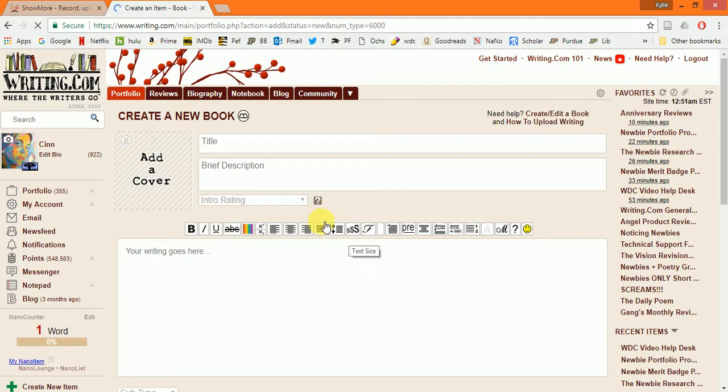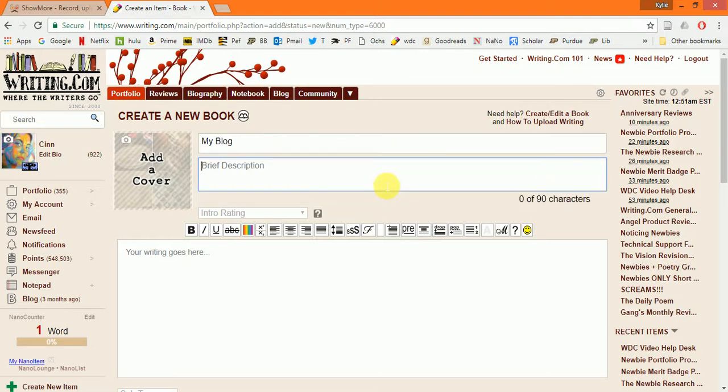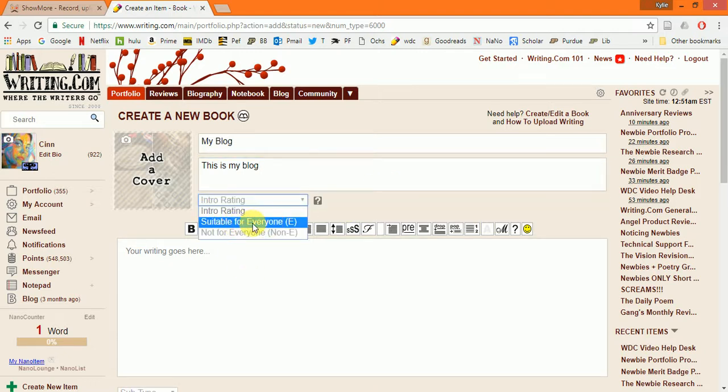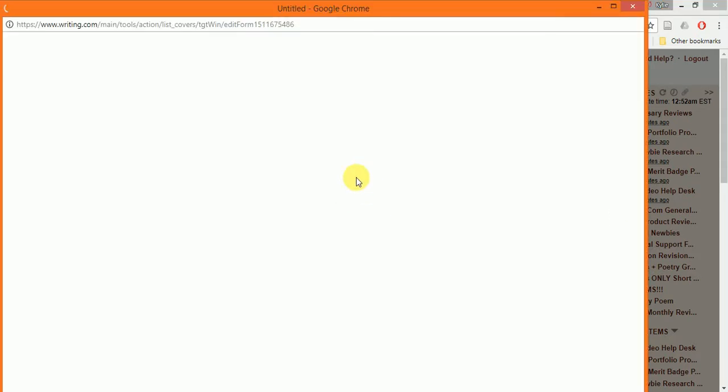So, again, this is for upgraded members. You can't create a book unless you are one. So, your title, your description. Now, this rating is just for your title, your description, and your cover photo if you add one. And this one will be E for everyone. Let's go ahead and use a stock cover.